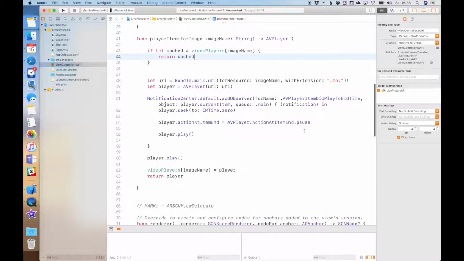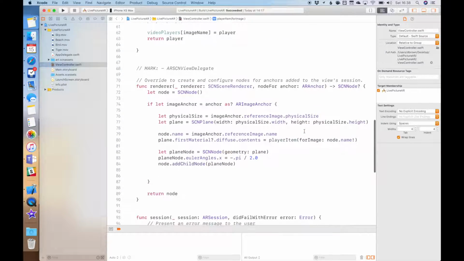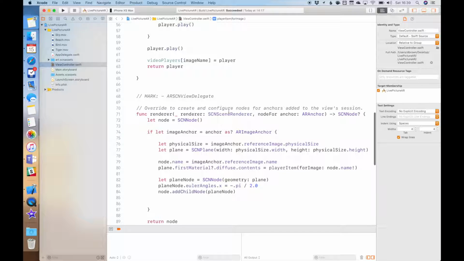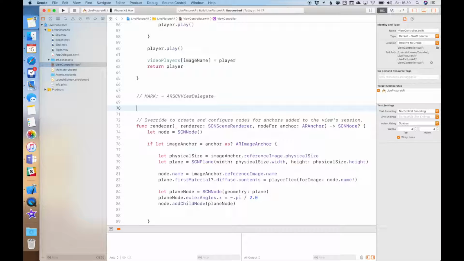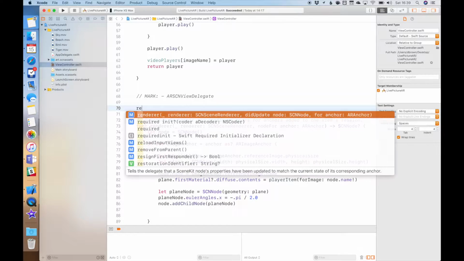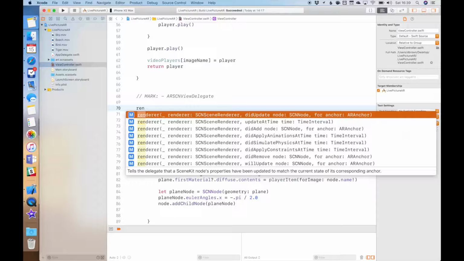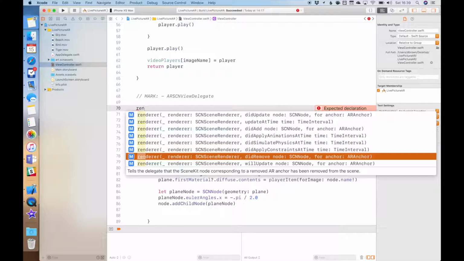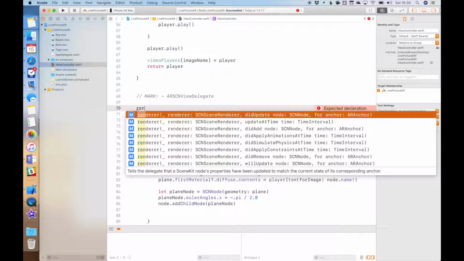Now we need to set up the play and pause functionality for each item in the dictionary. So we're going to use another renderer function, but this time it's going to be for didUpdate. As you can see, there are lots of renderer types there, and the key one is that second word. So we're looking for didUpdate. Let's just hit enter on top of that one.